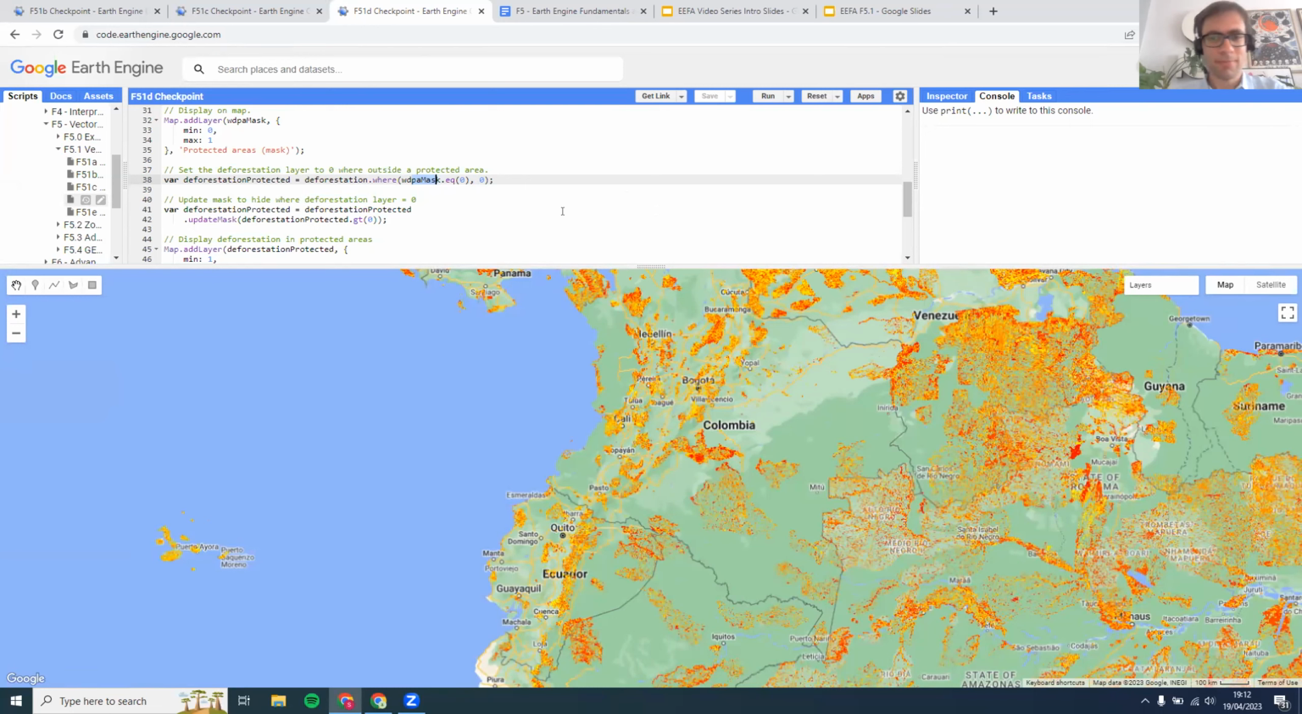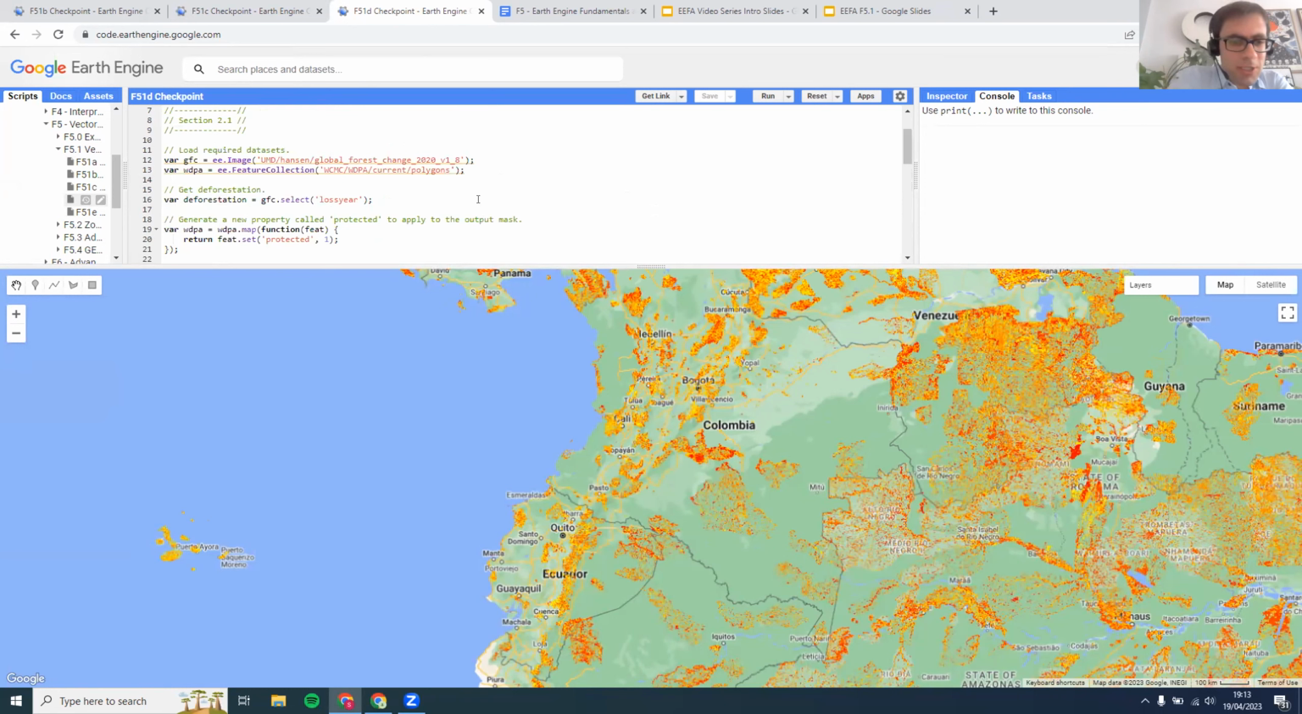So that's just a quick introduction to the methods of converting from vector to raster. I'm going to return to Keiko now, who's going to show you a far more complex example. Okay, great. I'm going to share my screen now.